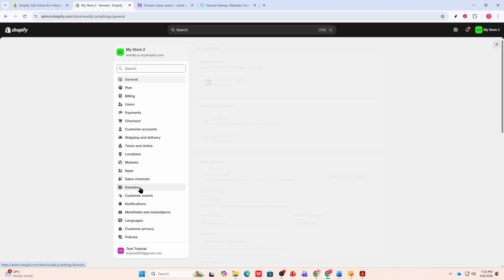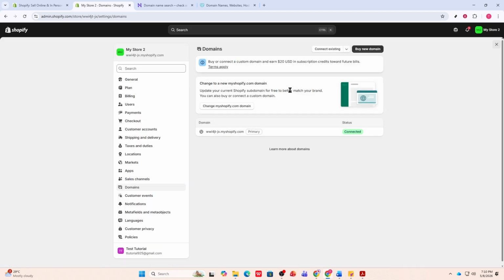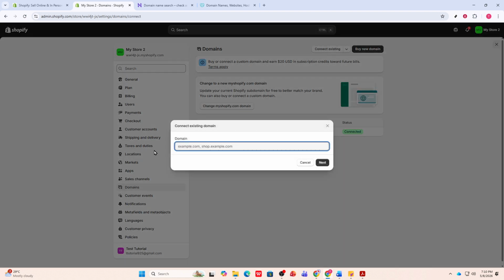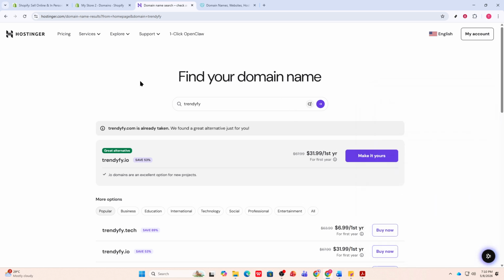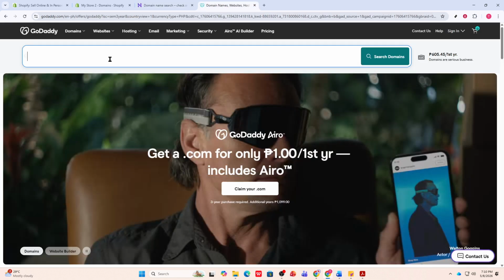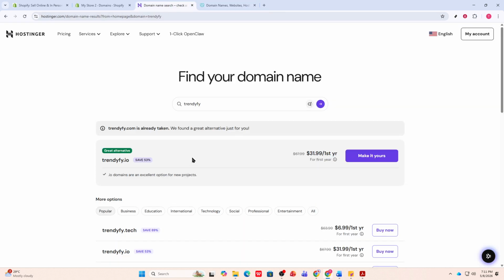Now switch to your domain provider's dashboard and navigate to the section where your domains are listed, often labeled Domains, then Manage. Find the domain you want to connect and copy it exactly as it appears. You typically want the root domain, like example.com, without HTTP or HTTPS. If your provider shows a separate www version, don't worry. Shopify will guide you on how that should be handled.